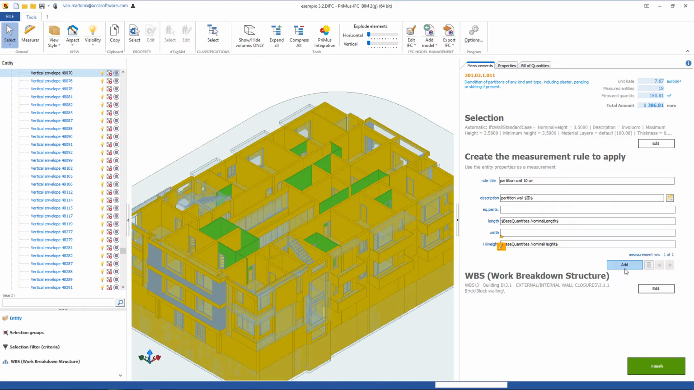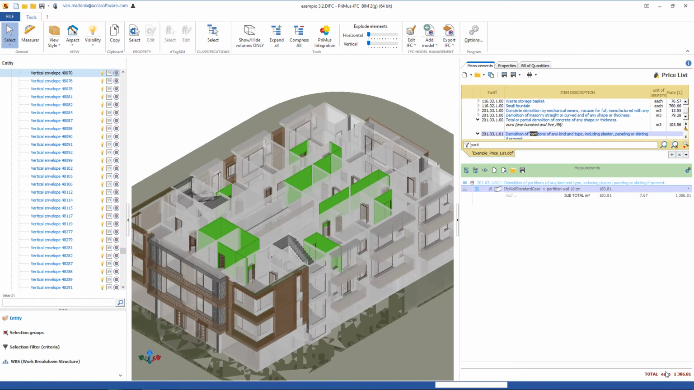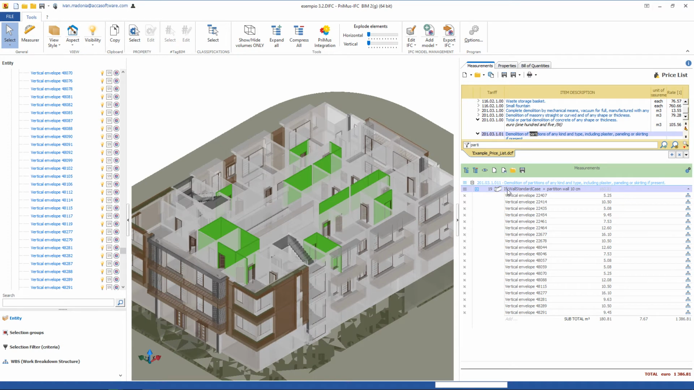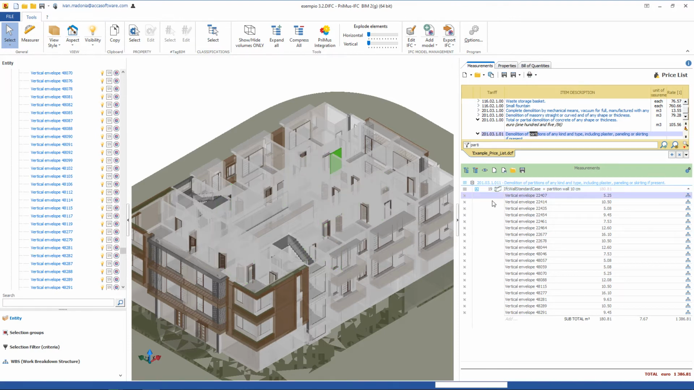Selecting the End button will close the measurement rule and produce the list of all accounted for entities with their respective quantities. Selecting the measurement rule, all the entities in it accounted for are immediately identified in the BIM model in green. By selecting the measurement line, on the other hand, the entity to which it refers is identified in the BIM model, always in green.